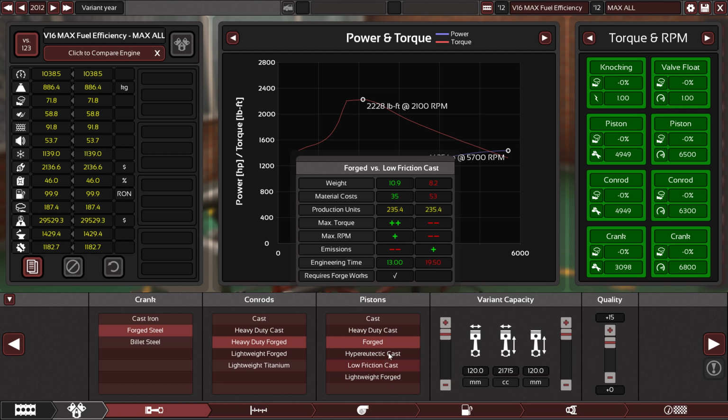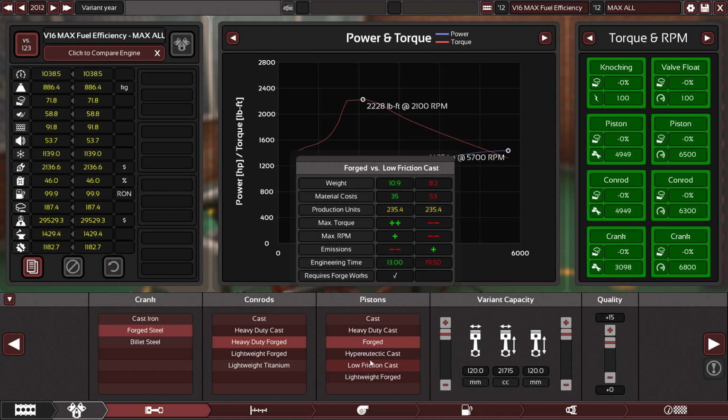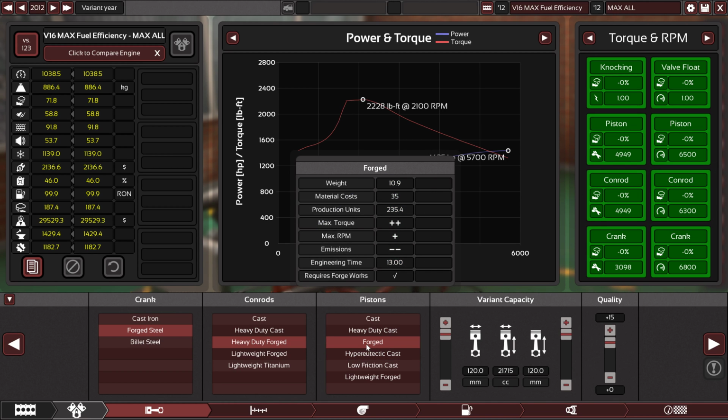That's why I did not choose them here, because without any turbos, naturally aspirated, and these low friction cast pistons, they got destroyed easily. That's why I've switched to forged, because forged are the highest and the heaviest duty pistons in the game. Whatever torque you will throw on them, they can take it easily. As you can see, they can go all the way nearly 5,000 pound feet of torque, so they can take too much punishment without any problems.